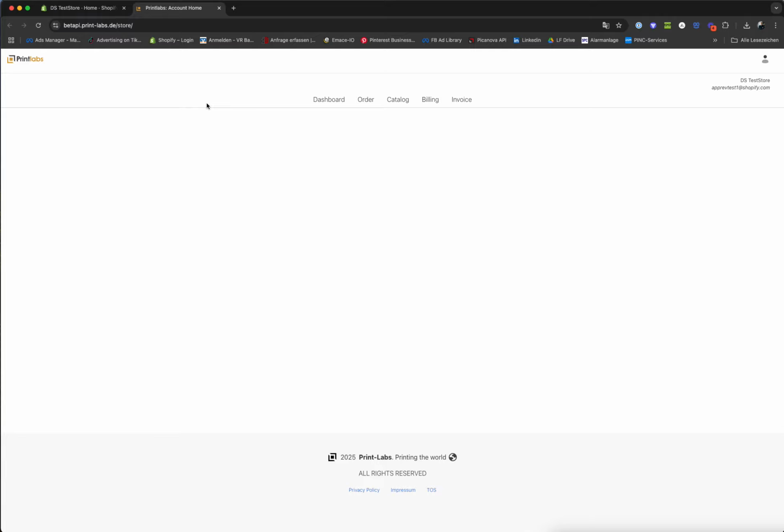When downloading, installing and opening the app, it automatically creates an account with our API, so it's directly connected. And then you see the test mode above. Test mode means that when you don't have any billing method integrated, it's not letting you out of the test mode. Customers can order, but it's not going into production.